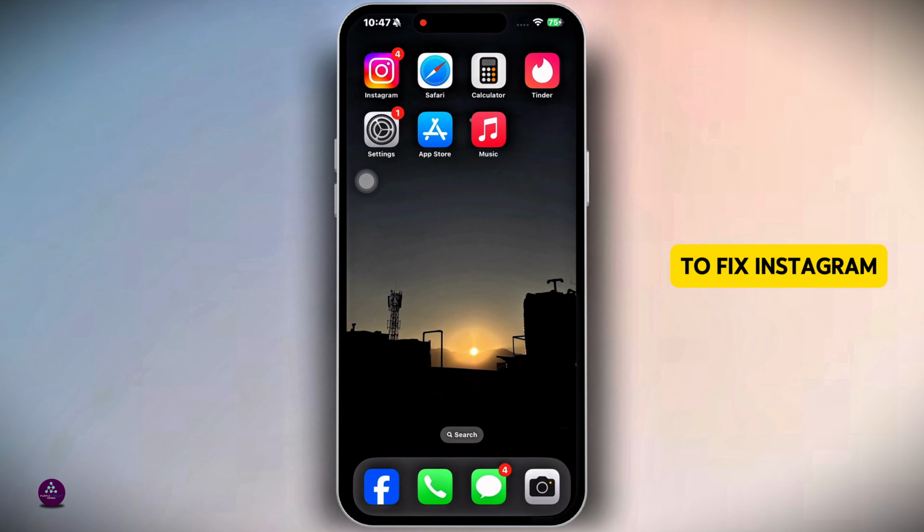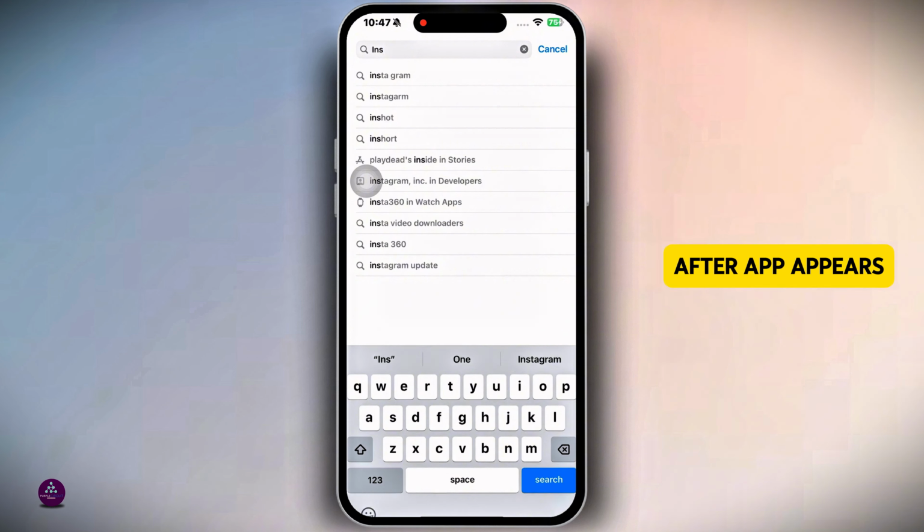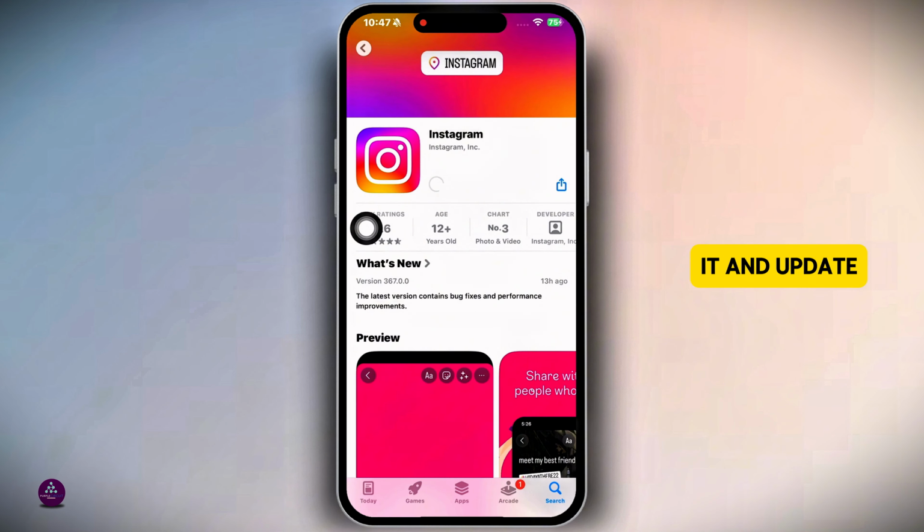Follow these steps to fix Instagram pin post not showing. Let's get started. First, update your Instagram app. To do that, launch your App Store, then search for the app Instagram. After the app appears, if you find the option of update, just click on it and update the app to its latest version.